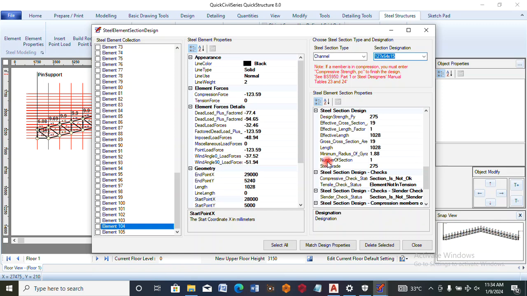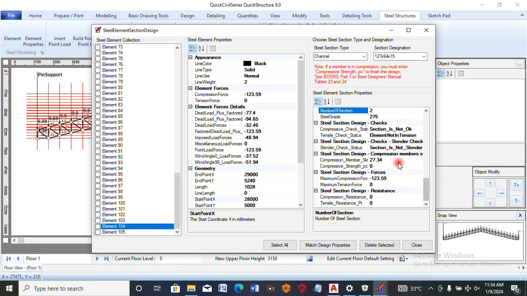So for our number of sections, I want two sections to be welded together. And because of the span, you can actually try one, but for my analysis, I want to use two. Okay. Steel section design. Check. Slender check. Section is not slender. Why? Because of the length here. The length is not much, so there's no way.